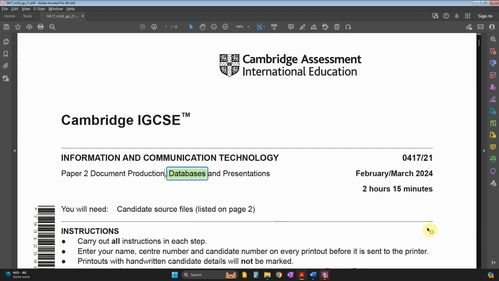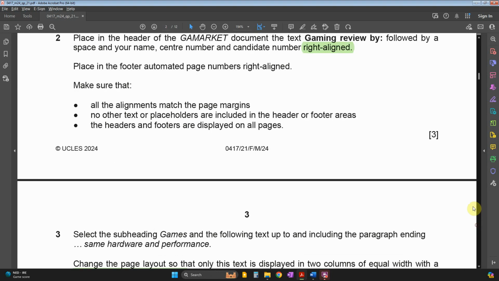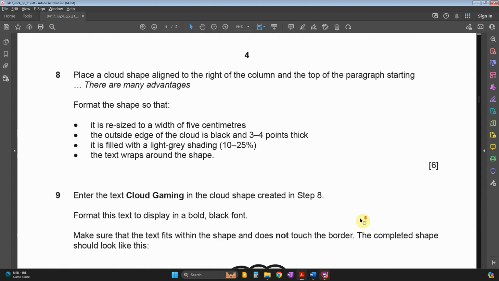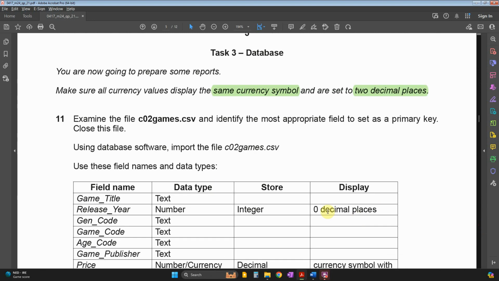Okay, let's move right now to the databases. Okay, we're done with this, and let's move to the next task.